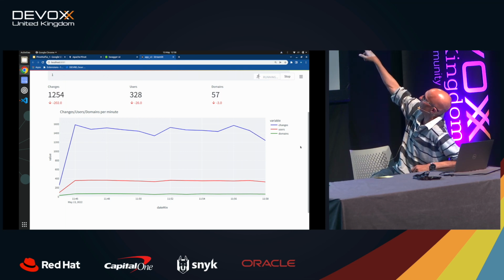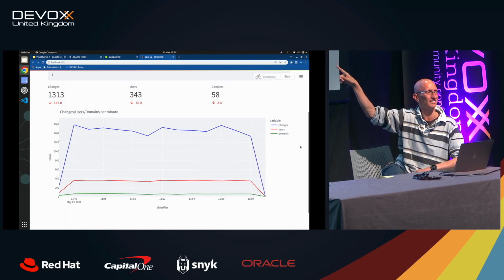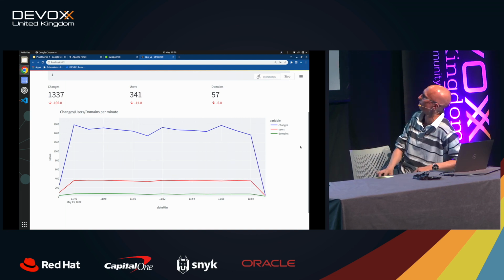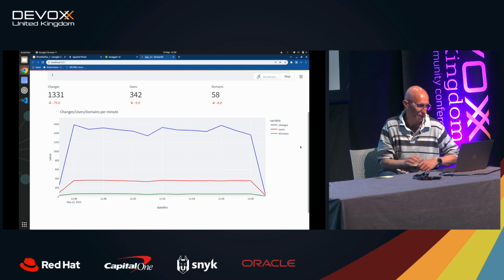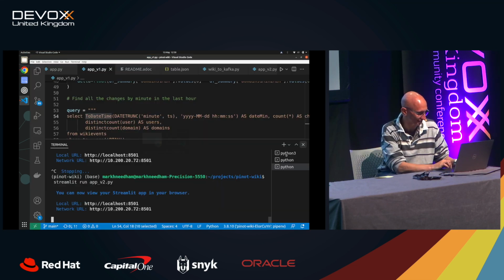And if you look on the right-hand side, that's the current minute, right? So it's always going to be slightly less than the others, but you can see it's creeping up. Oh, now it's back down to 0. So that's the second version.